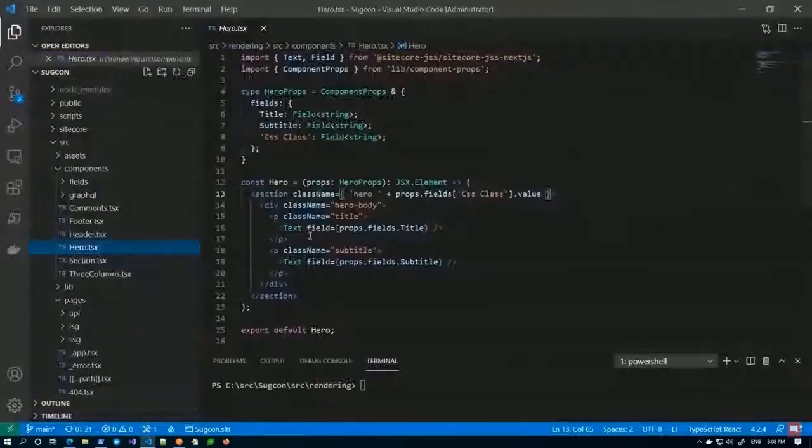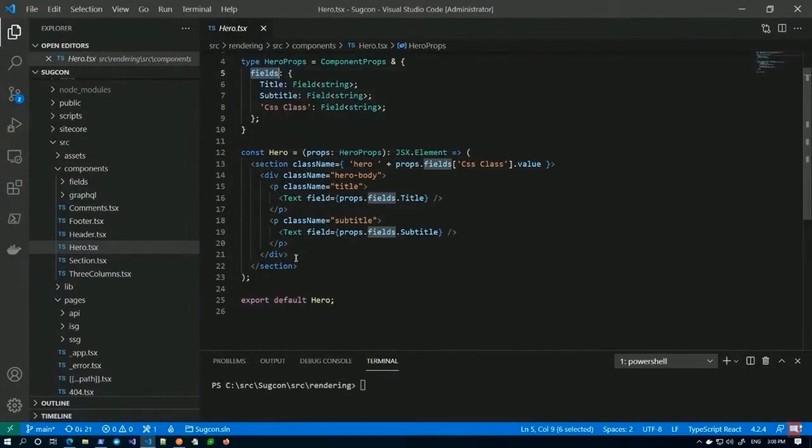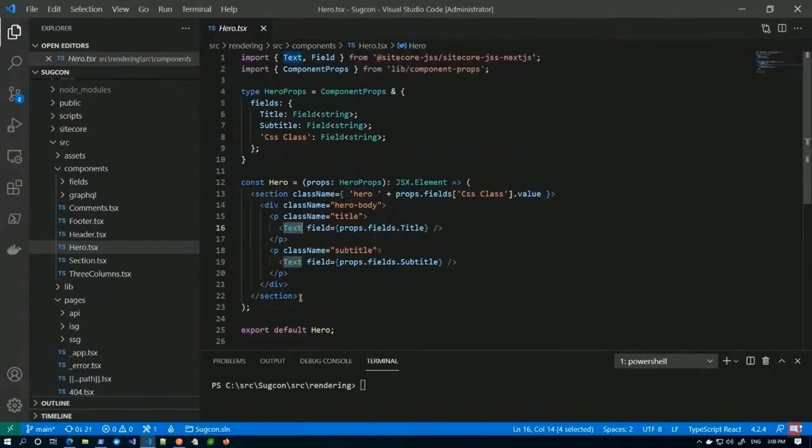So in the component TypeScript file itself, we are exposing a fields object which has those fields mapped, and then we're passing those props into our exported function here and setting them using some of those components that I mentioned for rendering text fields, rich text fields, etc. So pretty straightforward. There's really not a whole lot of code going on there.